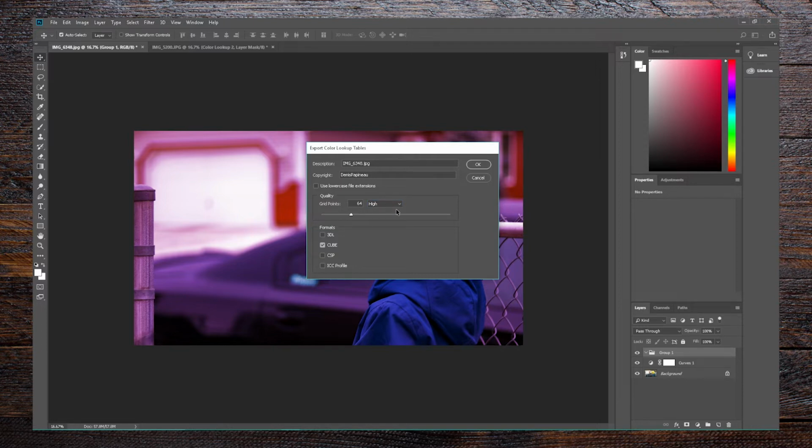Think of this as like if you're creating a video and you got your 720, your 1080, or even your 4K. If you're going to be using this LUT for a higher quality video, you want a higher grid point. I leave mine on high, which gives it 64 grid points, which is substantial.